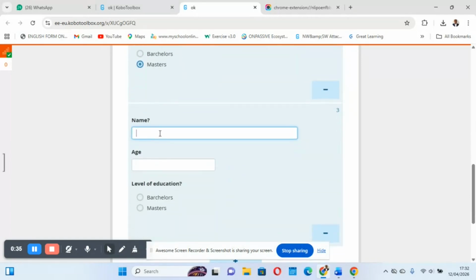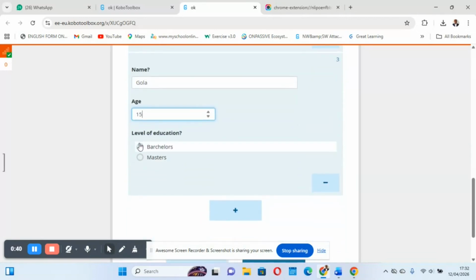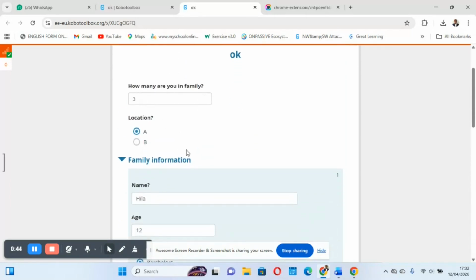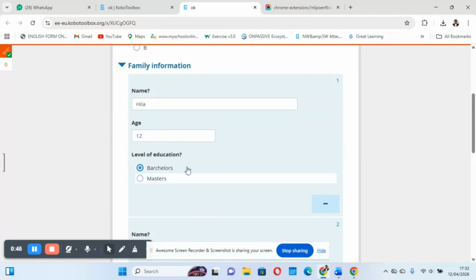Since we said 3, the other person is Gula. These are just sample names, okay? Bachelor. So I'll go back and check. So here you see that the 3 members in the family, their information are appearing here.